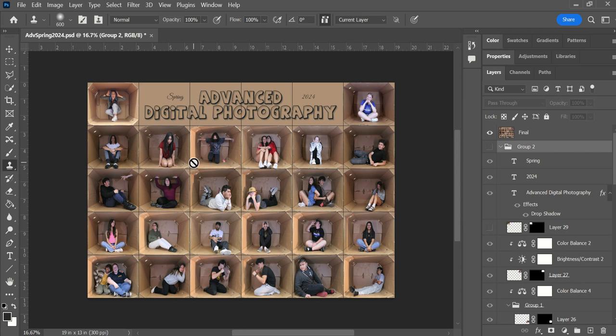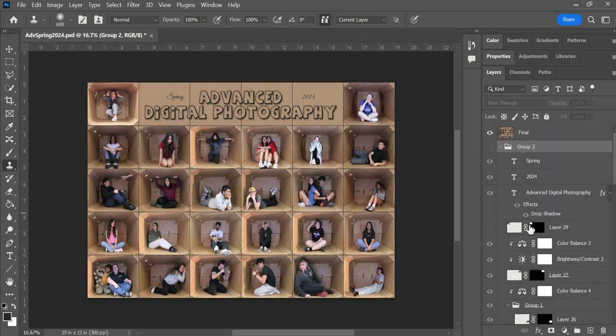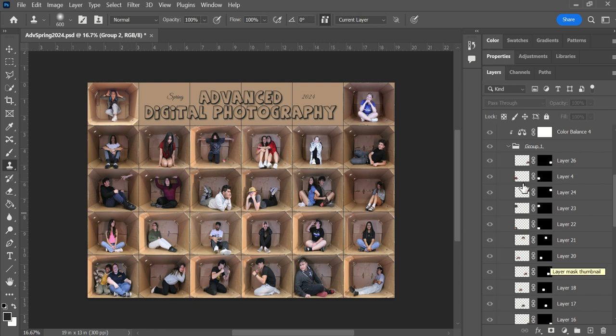Now this is something I made for my advanced class, but notice that it has a lot of layers and I need to not only save it as a Photoshop file so that I can continue to edit layers if I needed to fix, add, or remove something, but I also want to make sure that I save a final image that I could turn in or print or anything like that.